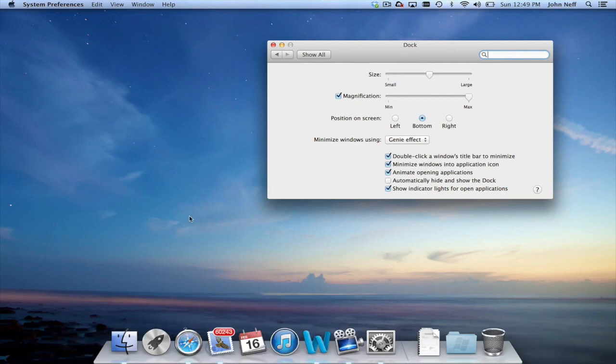Well, there you have it, a variety of preferences that we can change within our dock to make it more personalized to how we use our Mac.